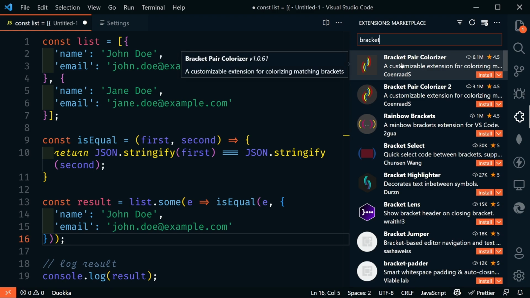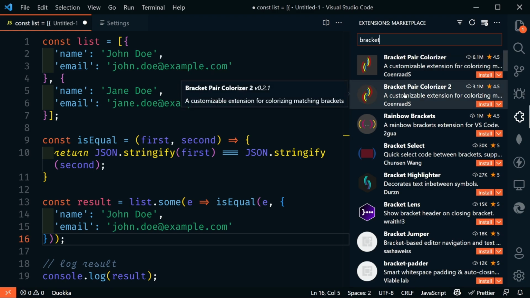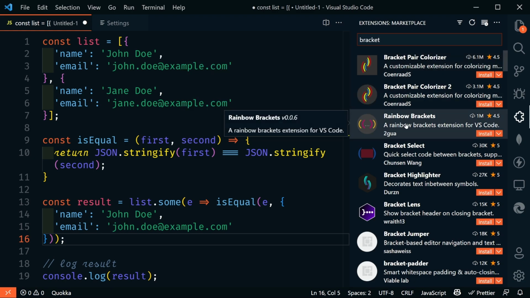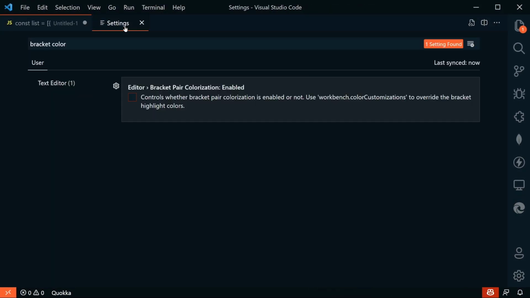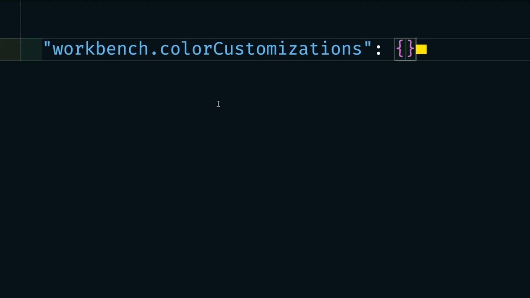Now, you may already have the extension Bracket Pair Colorizer, Bracket Pair Colorizer 2, or Rainbow Brackets installed. There are some performance issues with these extensions when used with large documents. This built-in implementation solves these issues. So I would suggest uninstalling these previous extensions and enabling this one in the settings at editor.bracketPairColorization. You can also customize the colors by using workbench.colorCustomizations in your settings.json file.